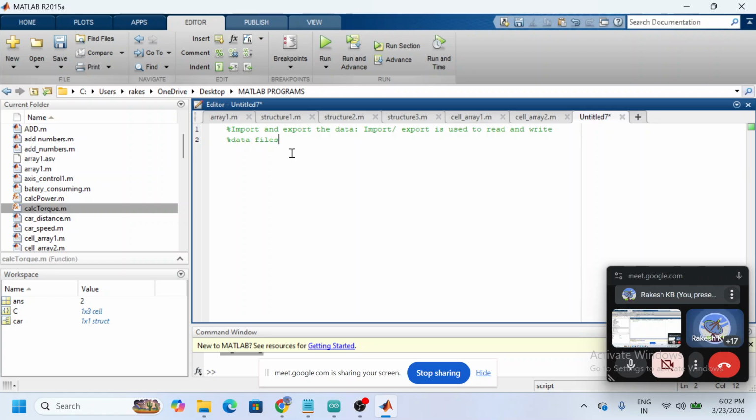So either it can be anything. Let us consider CSV. Either it can be in CSV or Excel sheet, or it can be a MATLAB mat file, into MATLAB. Why should you import and export the files? For the analysis purpose. So for the analysis purpose, we will import and export the data from the different types of files.